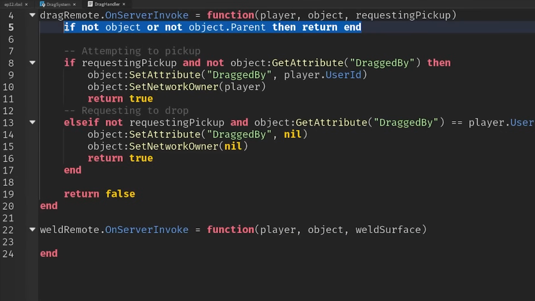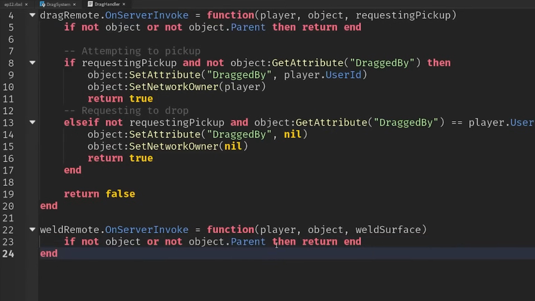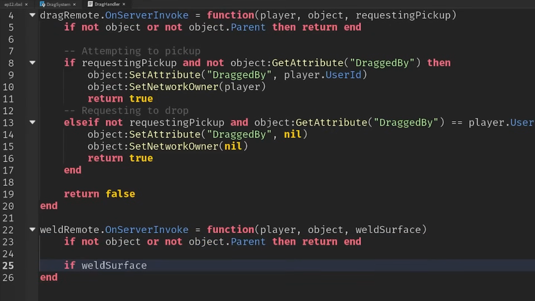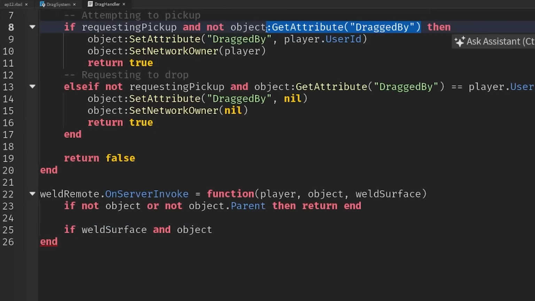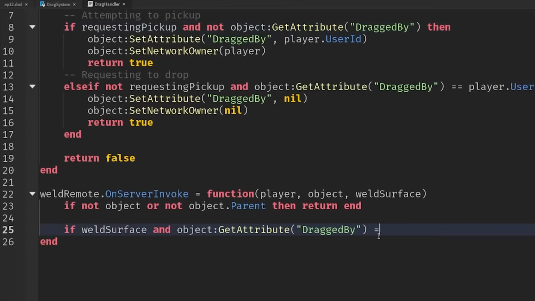Now, just as before, in fact, we can copy that line. If we don't have an object or it's not a part or something weird, then we'll ignore it and carry on. But if we do have a weld surface provided and that object is being dragged by, so we could use the attribute, get attribute dragged by, if that equals the player's user ID, because we don't want people trying to weld stuff that other people are carrying, right?